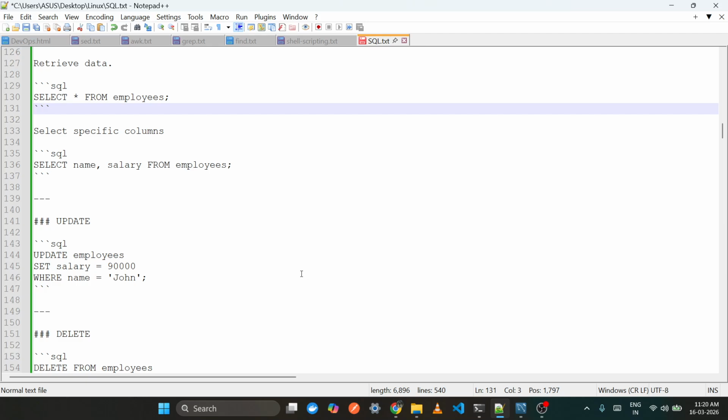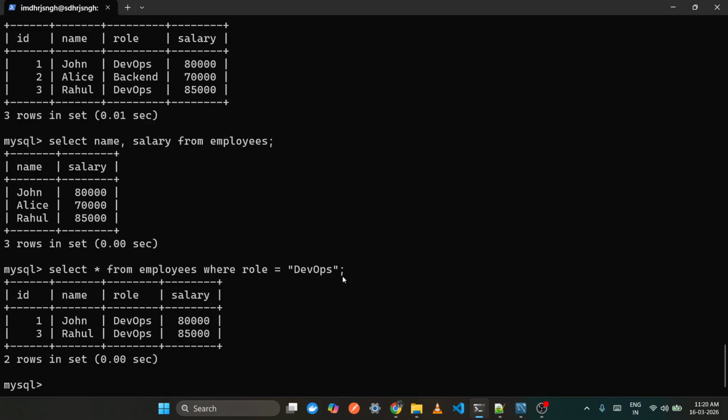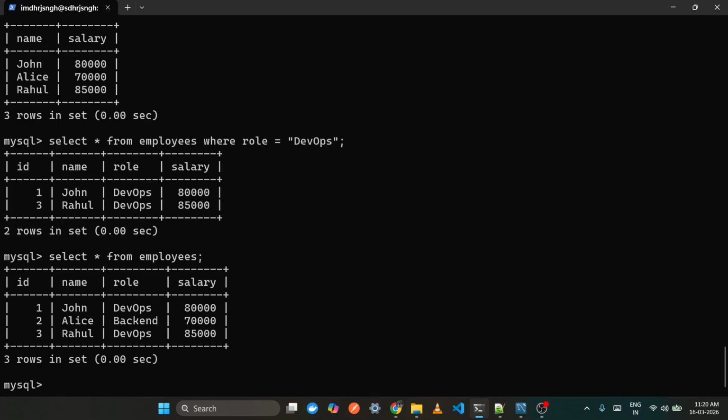If you clearly observe here, I'm going to use select star from employee. This is basically the table we have. Fine. What I want to do is update, let us suppose, the salary of Alice to 90,000. How can we do it? We have to use update here. Update table. How can we do it?